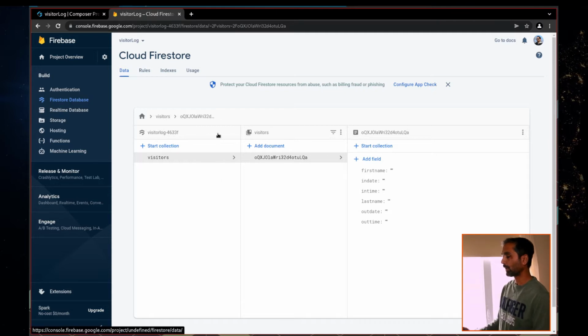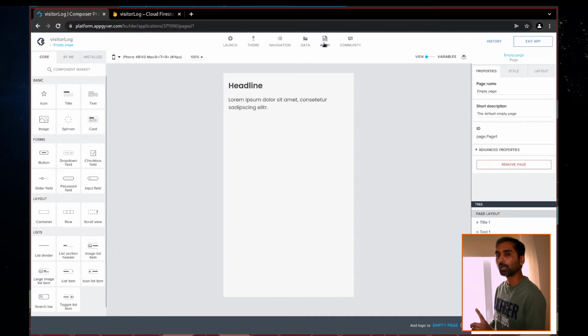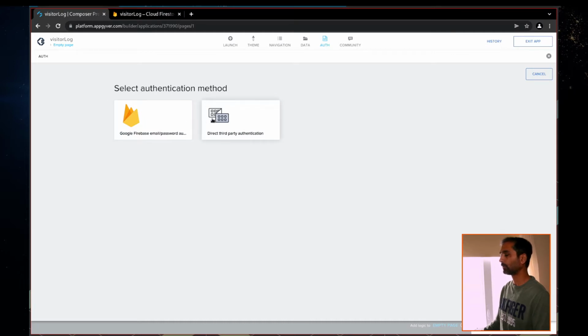Now we have our database and we can link this database in SAP Appgyver, or Appgyver. So let's go back to Appgyver. The first thing we need is the authentication. Now, like I said earlier, you can set up authentication so only authenticated users will get access to the database. So let's go to the Auth tab here and we'll enable authentication. Now you have two options here.